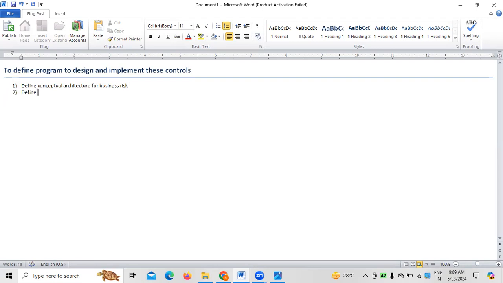Next, we need to define the physical architecture and map it with the conceptual architecture.